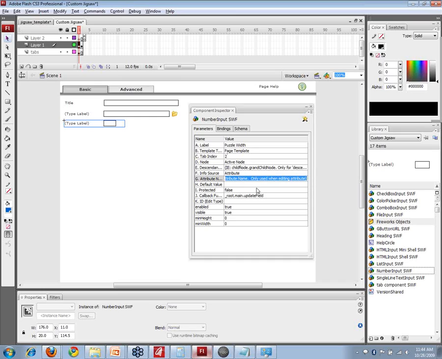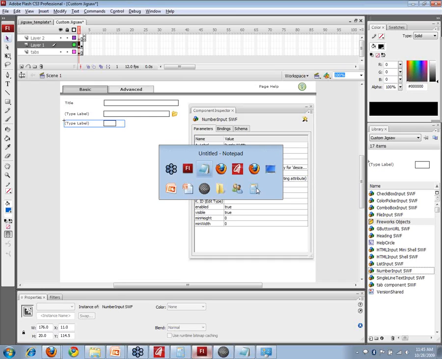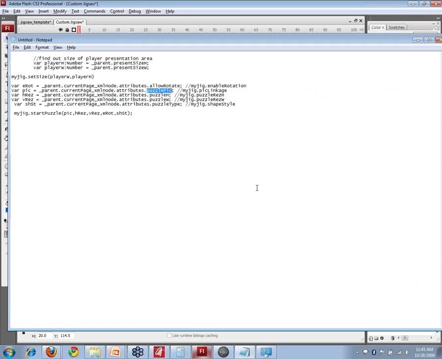And again, it's going to be an attribute. And let's just look in. And again, you can choose the attribute name. When you haven't written the action script yet, you can choose the attribute name. In this case, I've already written the action script, so I call it puzzle W. That's what I called it.